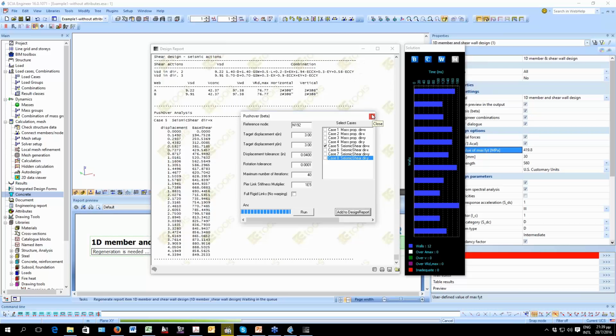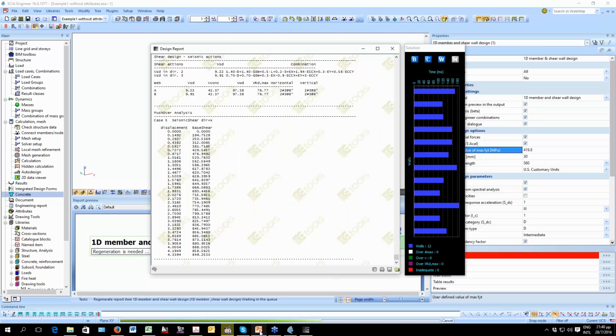In the following weeks, we will also have the assessment, the global assessment according to the ACI318 provisions for immediate occupancy, collapse prevention, etc. And also we will have assessment on the local level per element. I will not go into any more detail with regards to the actual software.